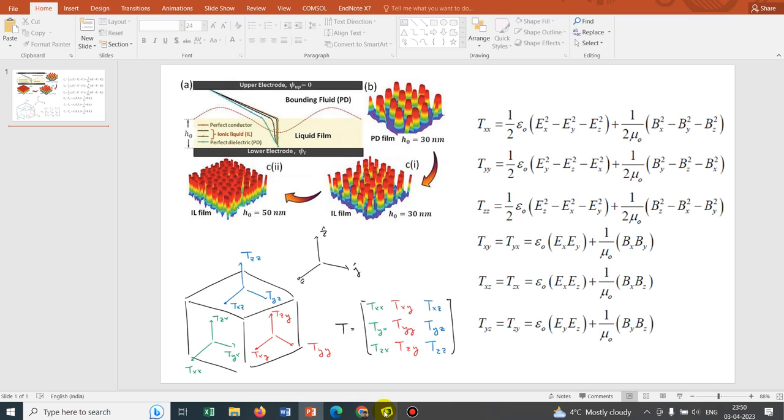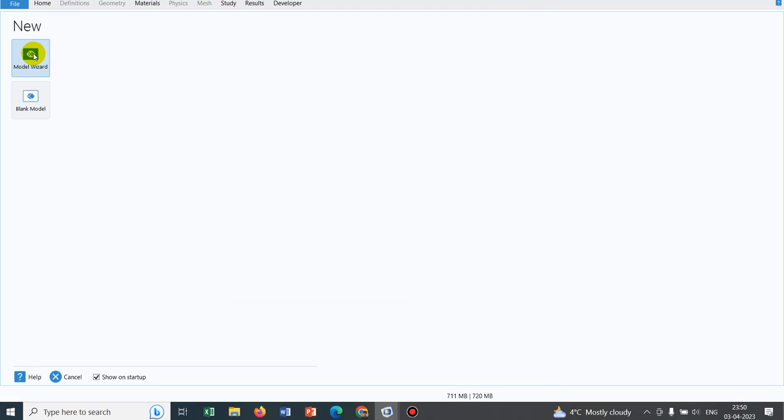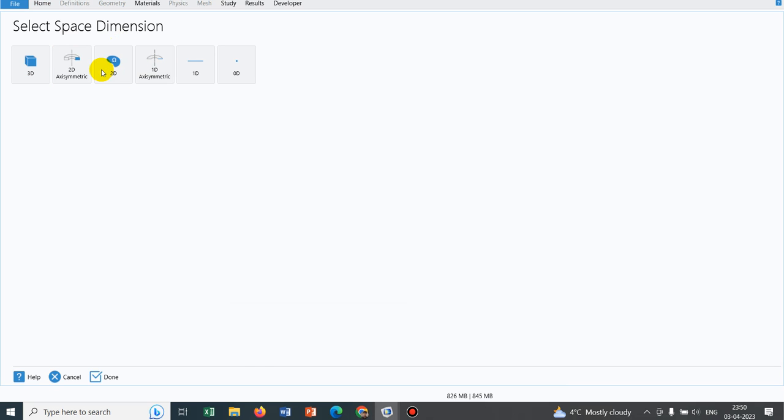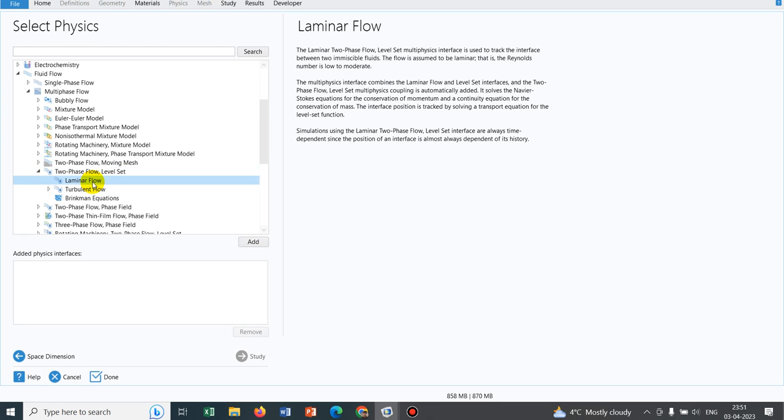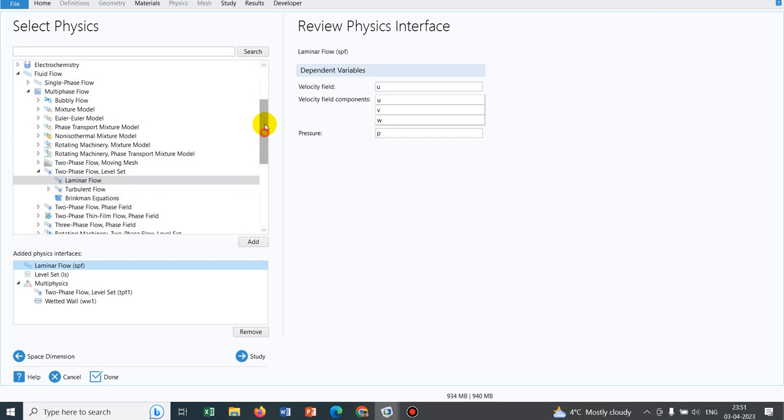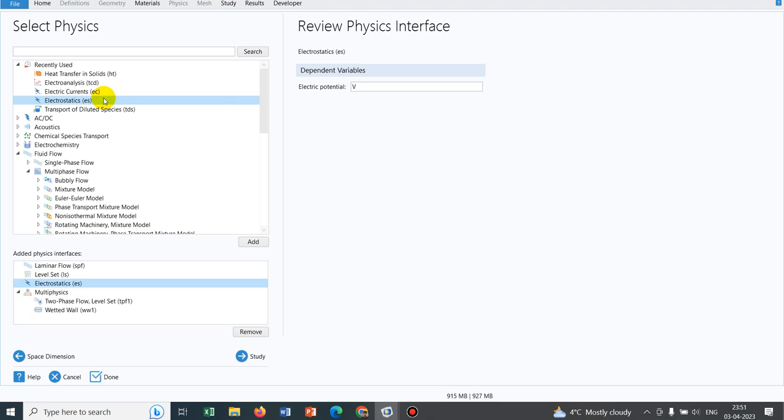So let me go to the COMSOL window. I'll be modeling this today. I take a two-dimensional problem and I'll be taking fluid flow. If I go to fluid flow, it would be a multi-phase flow because we will be having air and a polymer or water. And in the multi-phase flow, I'll be taking level set. You can see this is the level set. I'll be taking laminar flow level set, and for the electric field, I'll be taking electrostatics.